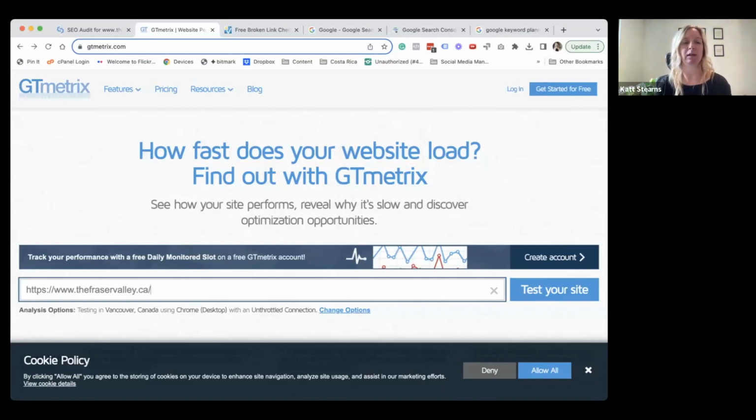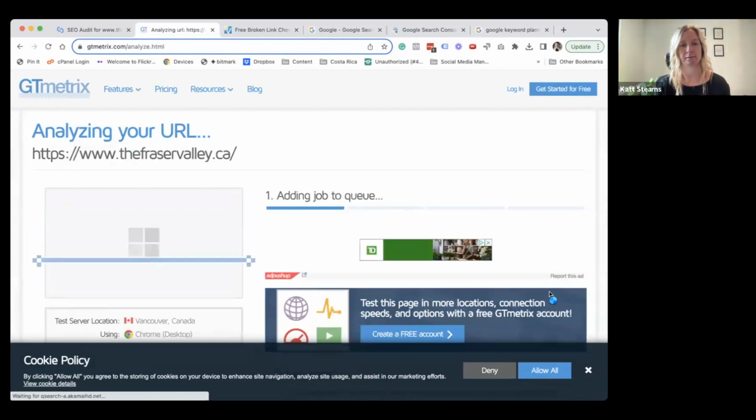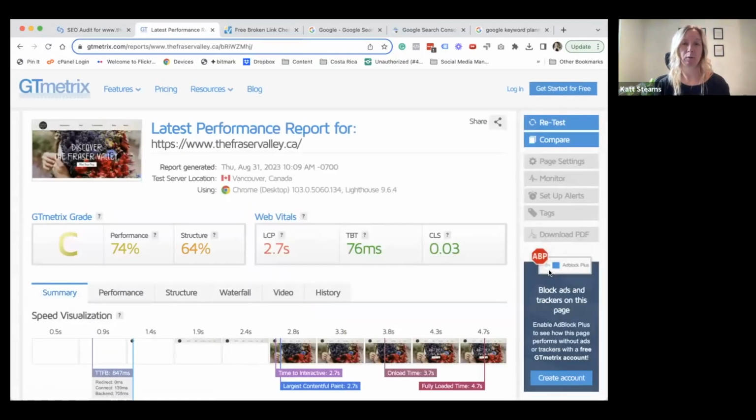Just because we used the Fraser Valley on the SEO audit, we're going to also use it here. So I'm going to simply come to GTmetrix. It's going to ask me to type in my URL, and we're going to click here to test the site. Okay, now that our report is done, again, there are free features and then there are paid features that you can use. In the majority of cases, I typically start off with the free features just because they give you enough to get started. So again, this is another great tool to use as a baseline.